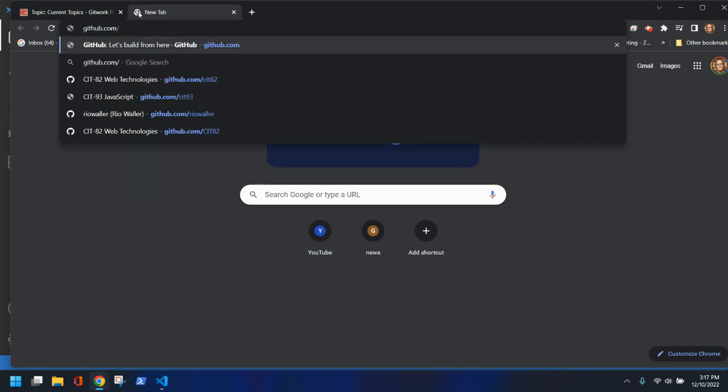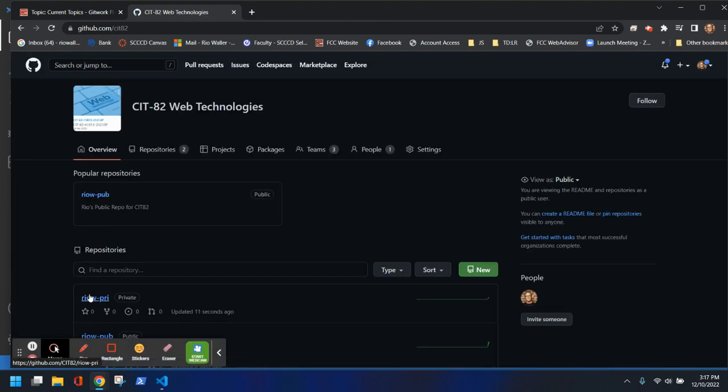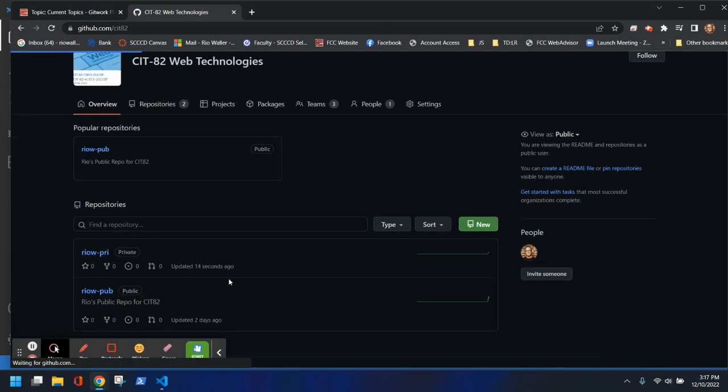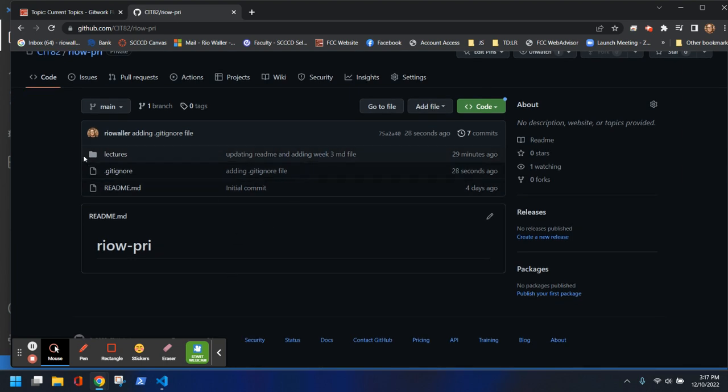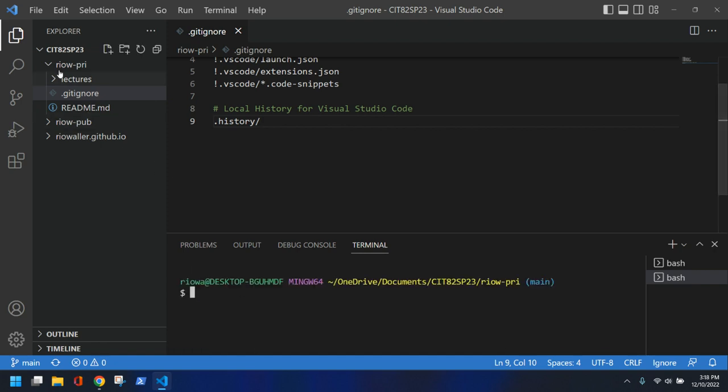Well, let's just go look. CIT82, and now in 82, this was in the private repo. Oh, actually, it is showing up here. Another new change. Normally it doesn't. Oh, actually, I'm sorry. Normally what happens is it's grayed out a little bit locally. And that's why. So my bad. Now what you want to do is the same process for the public and then for your GitHub IO, and do that same workflow for all three.